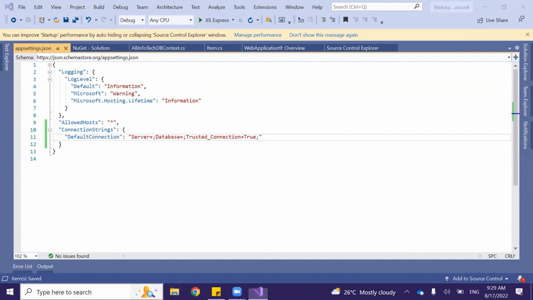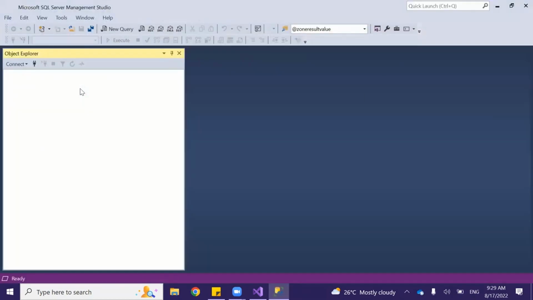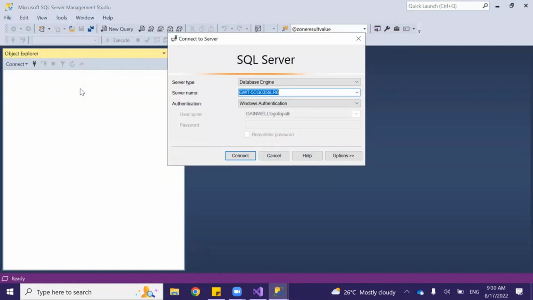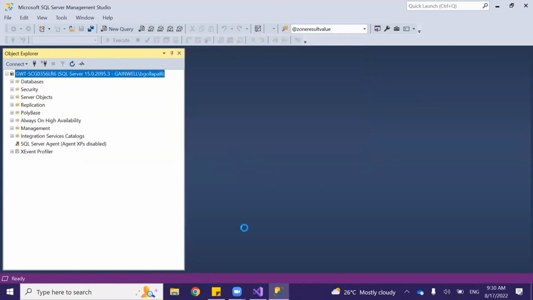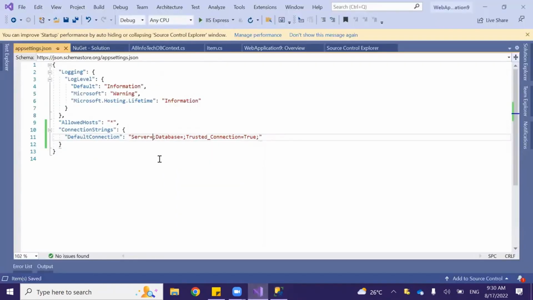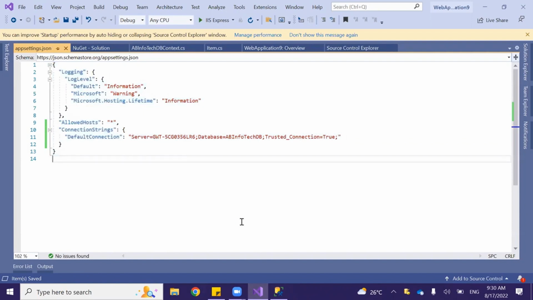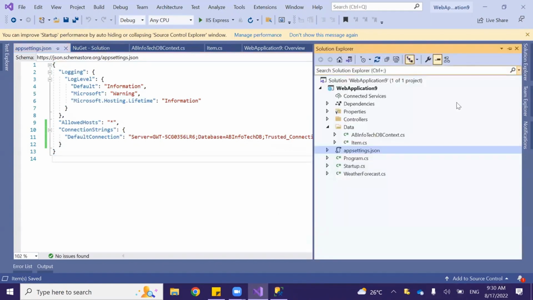So server name, so this is my database server name. What is my server name? This is. So what is the database name? I want something like ABFirstTech DB, something like this. Okay, so now our connection string is done. So what next? This is done.